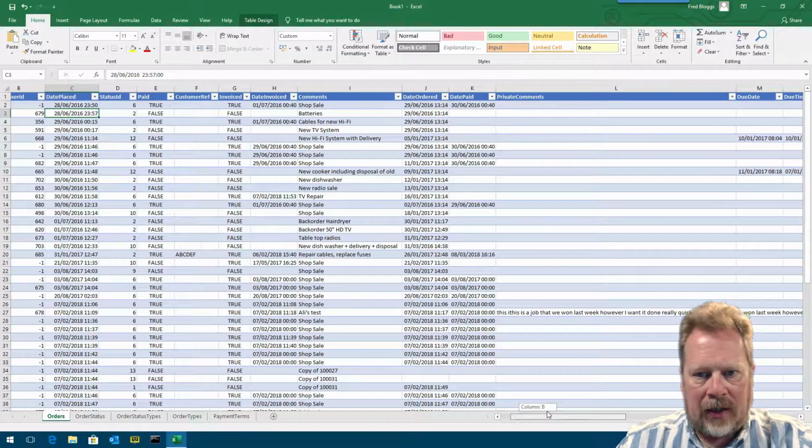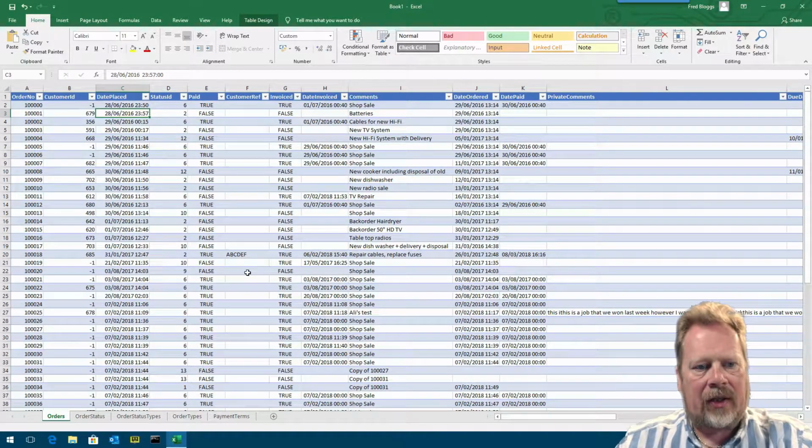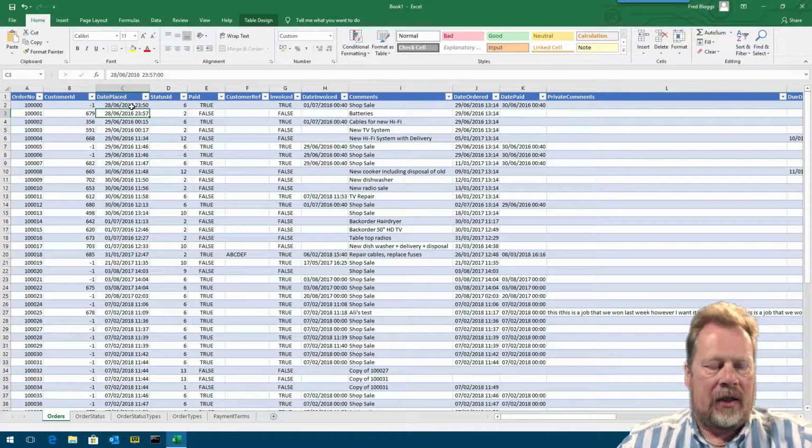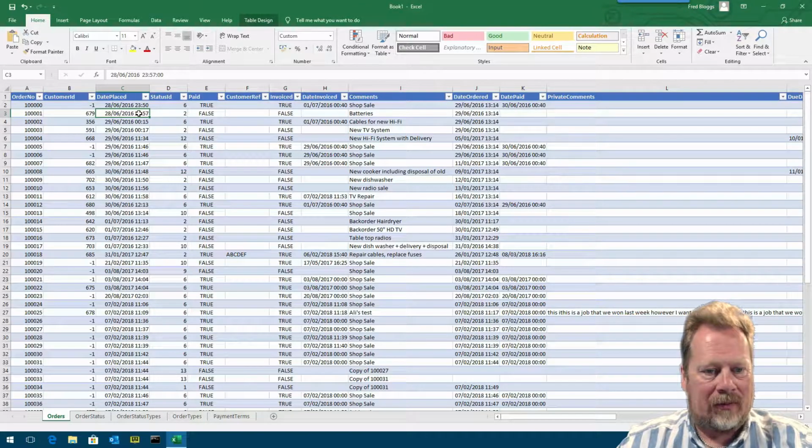Date ordered, date invoiced, date placed. Yeah, I think date placed is the date it was created rather than the date the order was actually placed, necessarily. It's a subtle difference: the difference between when the quote was created and when the customer phoned up and actually said go ahead. Right, we've got status ID. That's the order status ID.